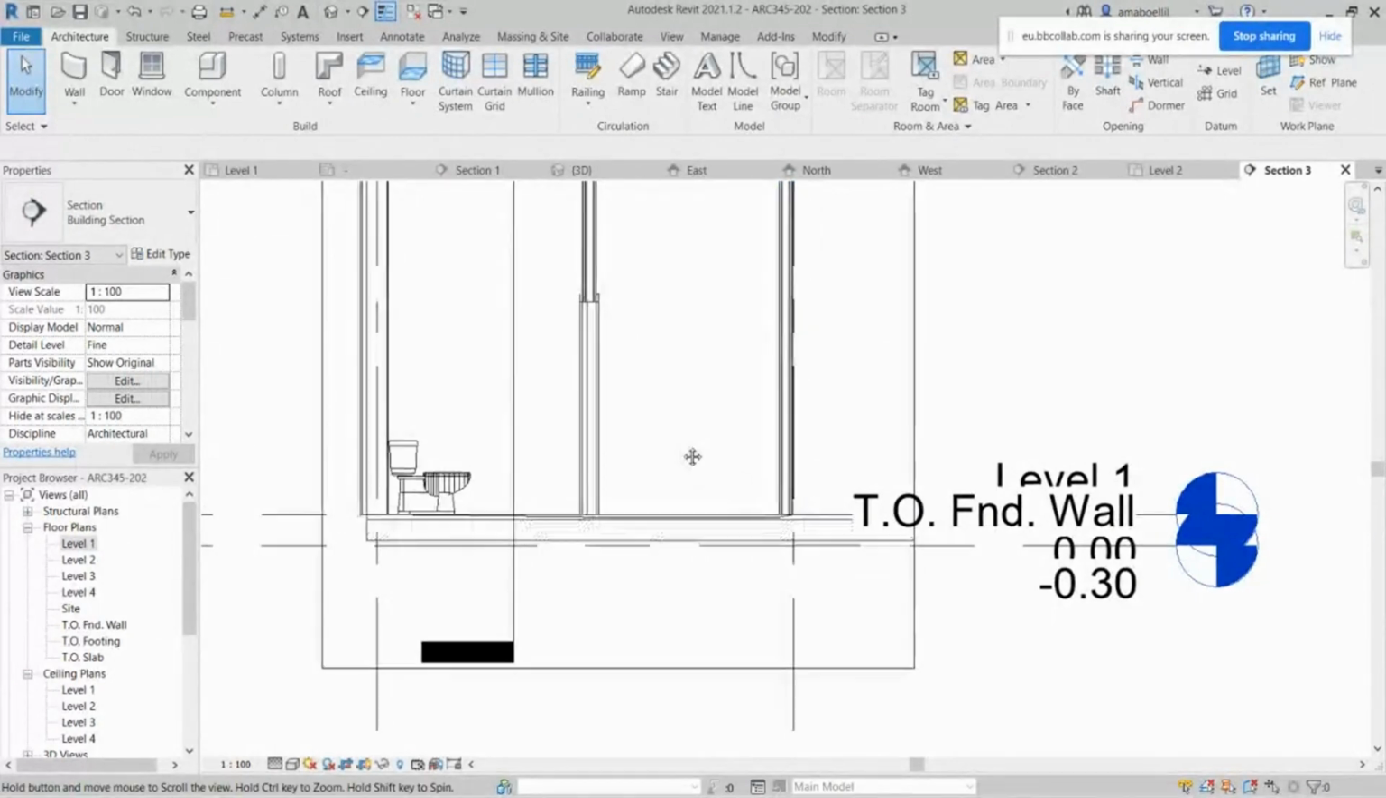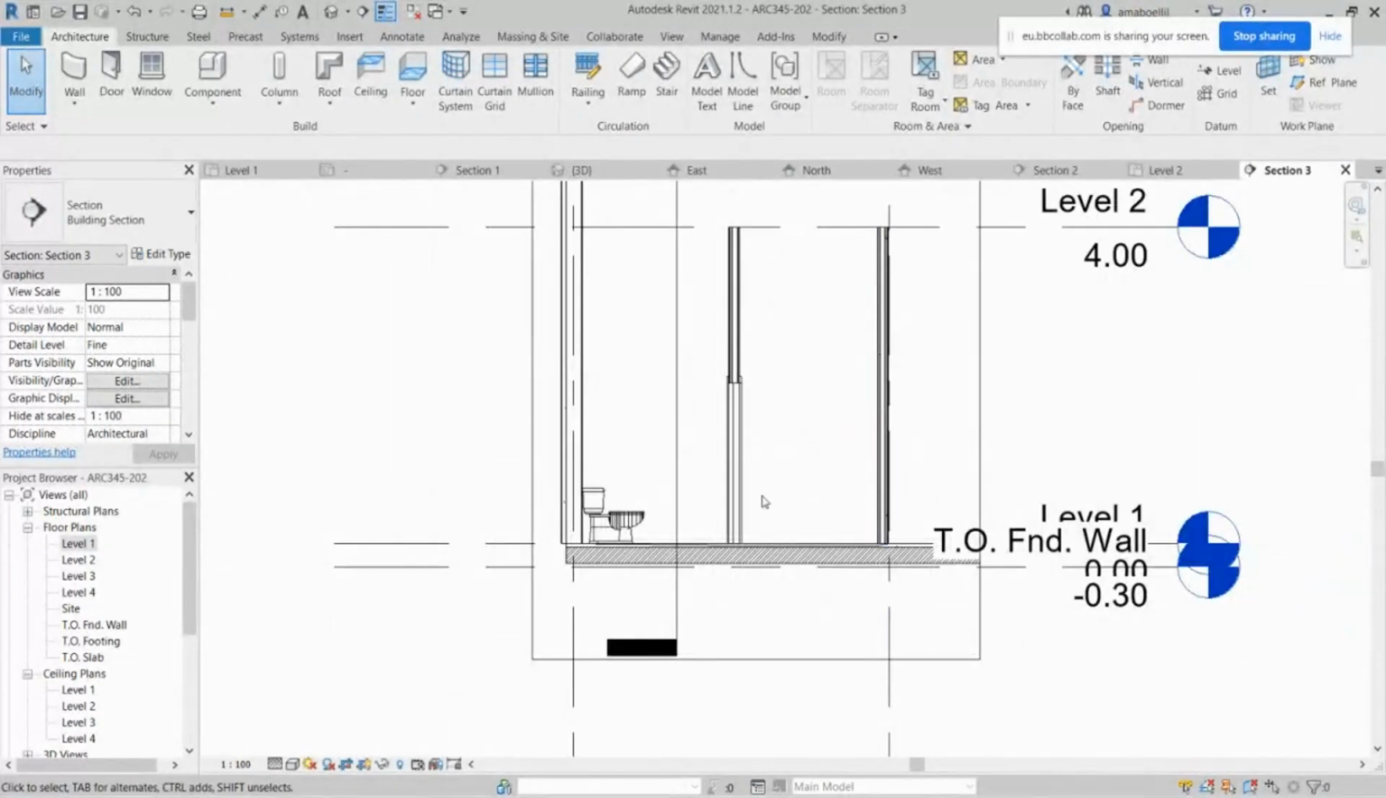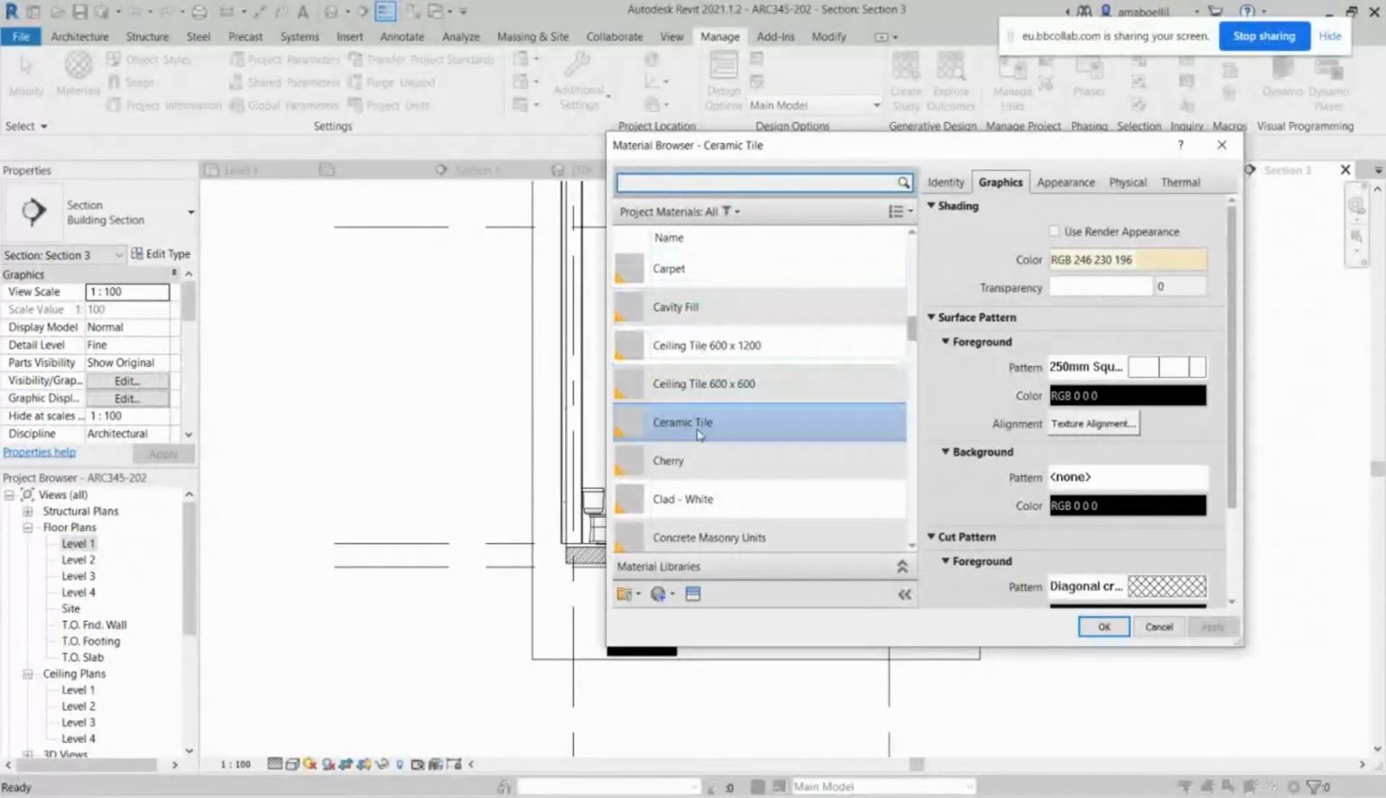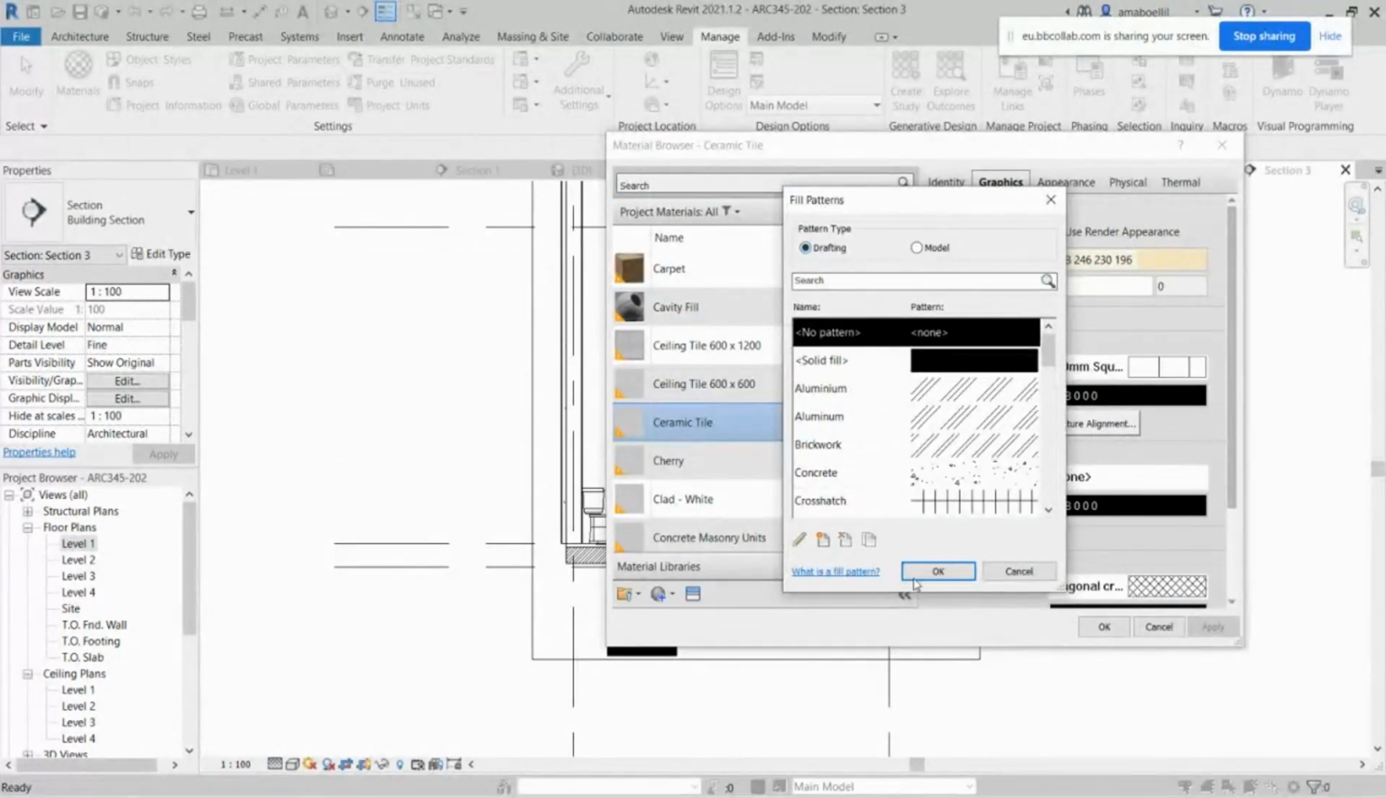Pay attention that the sink is hidden; it's not there anymore because it's a 2D. I think it has to be 3D in order to show in your adjustment. Now, the last thing before we break up is let's go back to the manage materials and look up the ceramic tiles. Ceramic tiles, when I go to the foreground, make it as a draft. I hope this would work.